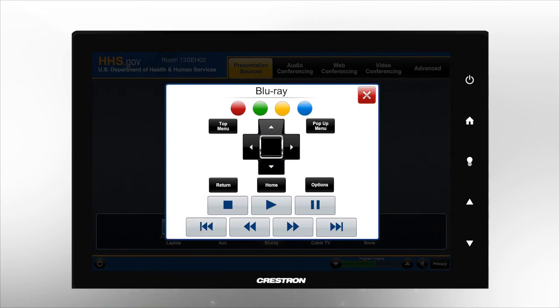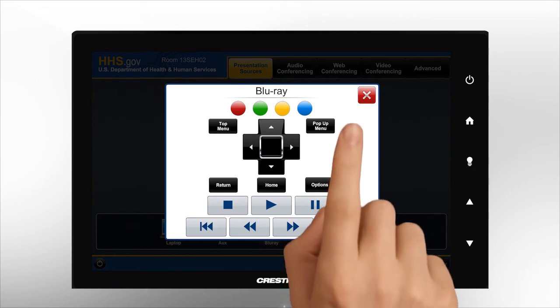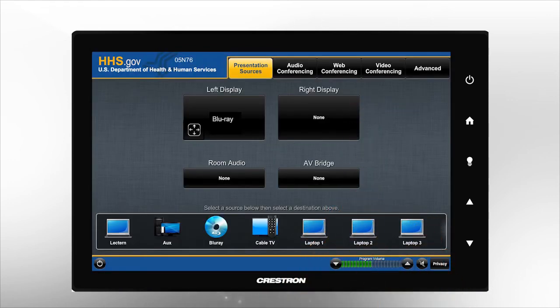To access the Blu-ray controls, press the square icon in the lower left-hand corner of the display button. You can then use the on-screen buttons to control the disc as you would with a normal DVD remote. These options include play, stop, pause, rewind, fast forward, and next scene. Use the directional pad to navigate any disc menus and the center button to make selection. To close the Blu-ray controls, press the X in the upper right-hand corner. To adjust audio levels, use the up or down arrows under Program Audio or the buttons on the right side of the touch panel.